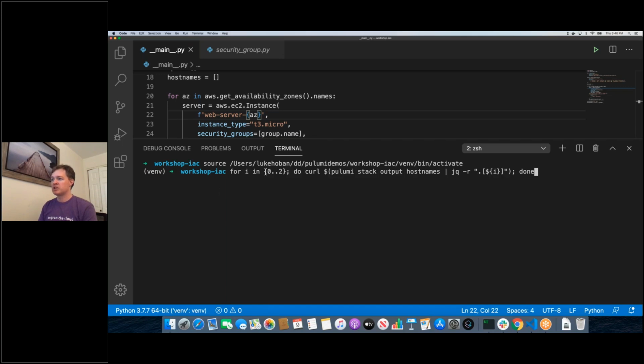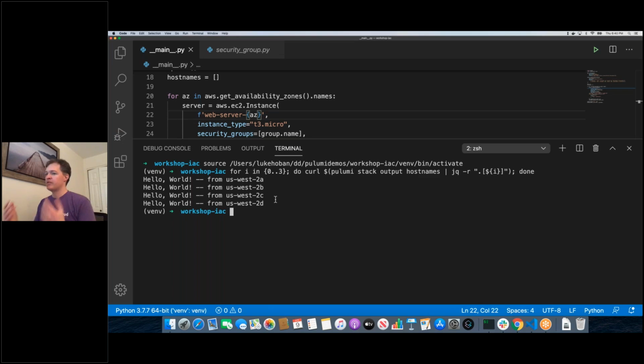So what we're going to do is actually do a little bit of bash here. For each one of our availability zones, we have 4 of them. So we'll loop through and we'll curl and we'll look up the ith index of the host names. So there we go. As we go through each of the availability zones, we hit those instances, so we curl them, and we get back the strings we expect, A, B, C, D. So there we go. We can hit all of our different instances.